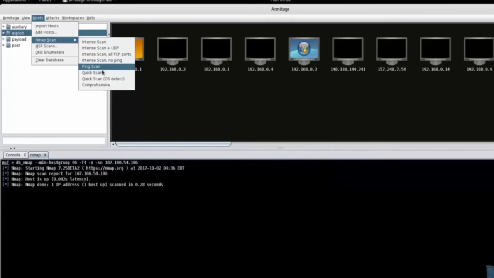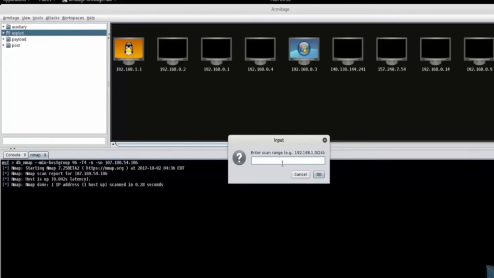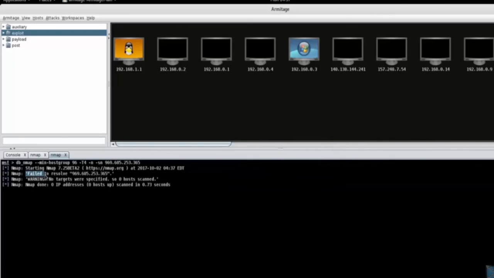Now let's try with an invalid IP address. Type 969.685.253.365. We can see that it failed to resolve 969.685.253.365, an invalid IP address. So that's it in this video on Nmap port scanning using Armitage. Thank you for watching this video.